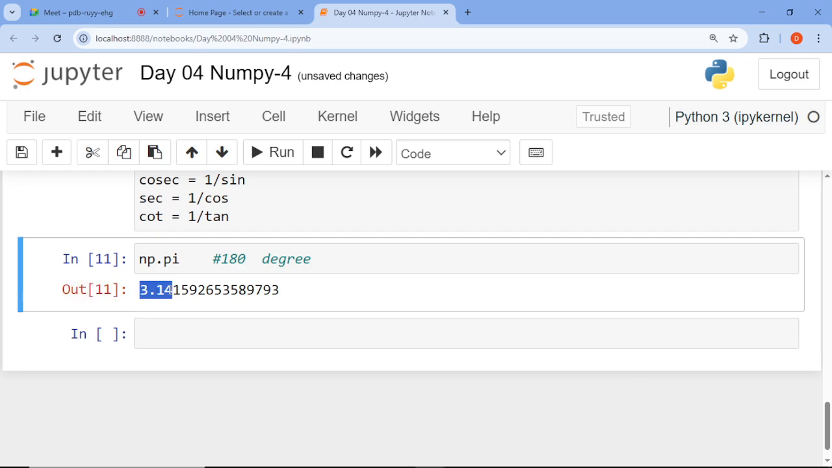So this is a radian value. It's not a degree value. In degree, what is the value of pi? 180 only. Is it okay? Yes.